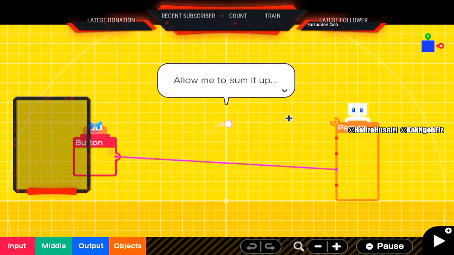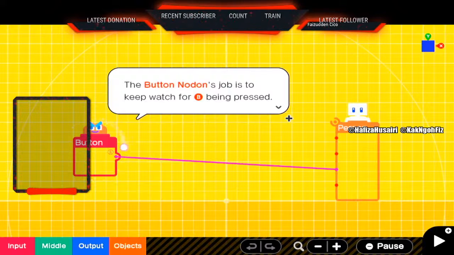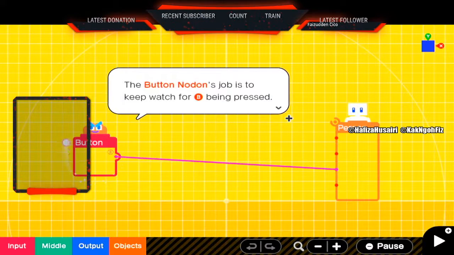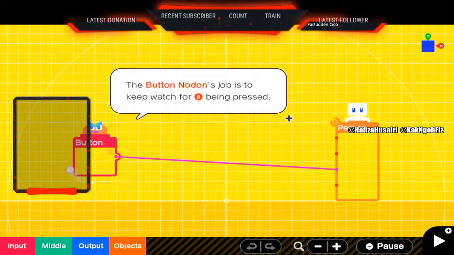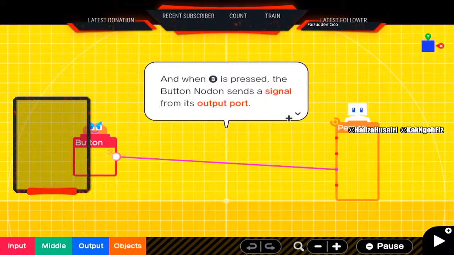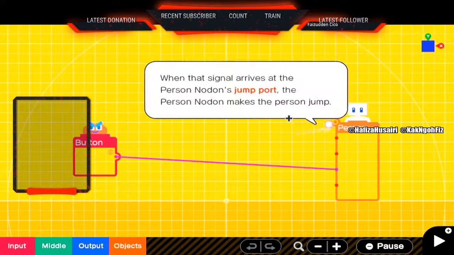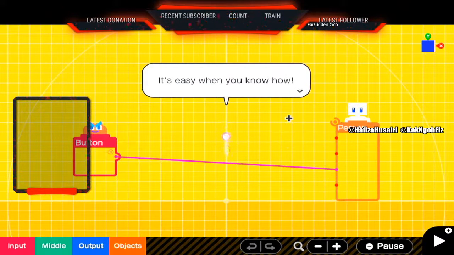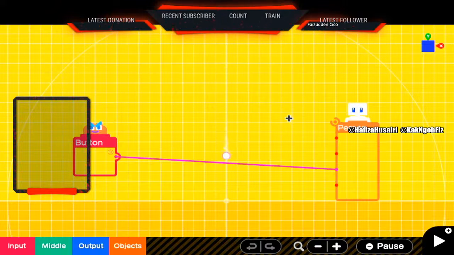Allow me to sum it up. The button Nodon. Do you see the button? Its job is to keep watch for B, for when B is pressed. When we press B, the button sends a signal from its output port. When the signal arrives at the person Nodon's jump port, the person Nodon makes the person jump. It's easy when you know how.